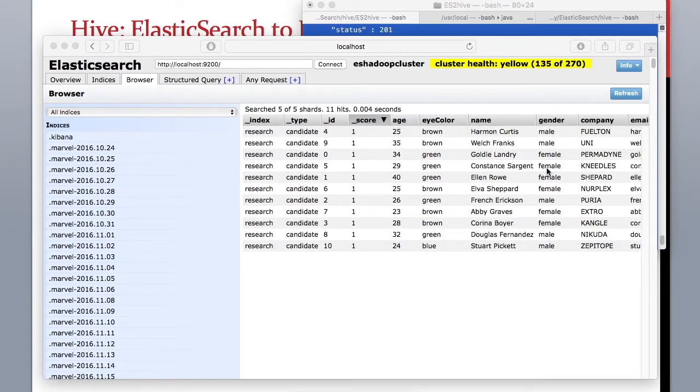In next step, we will create a Hive table and connect that Hive table to this index and type, and then we will run some queries, some SQL like queries on this data.